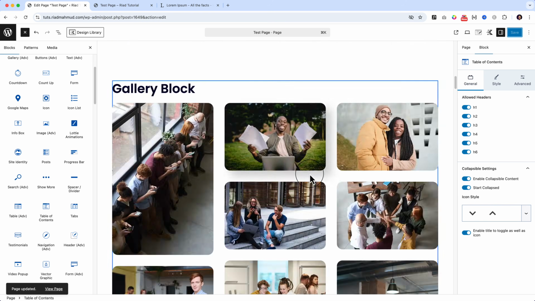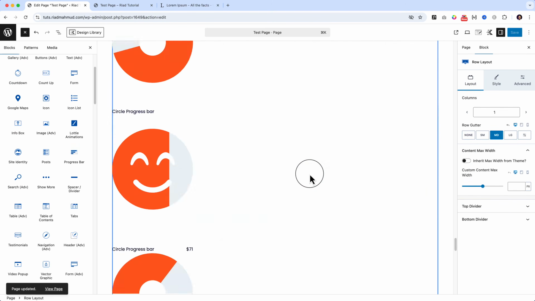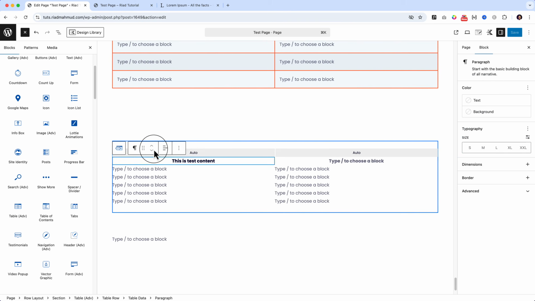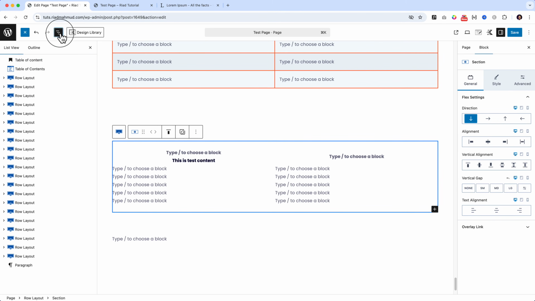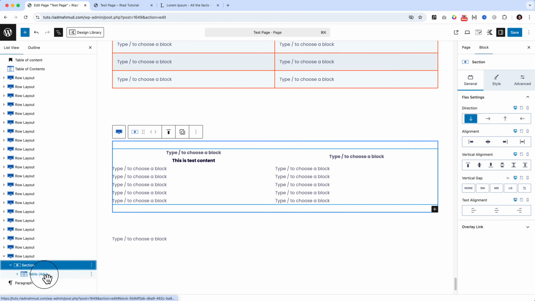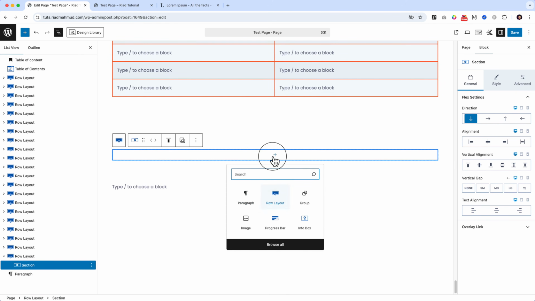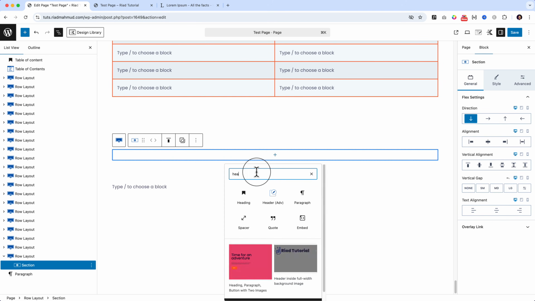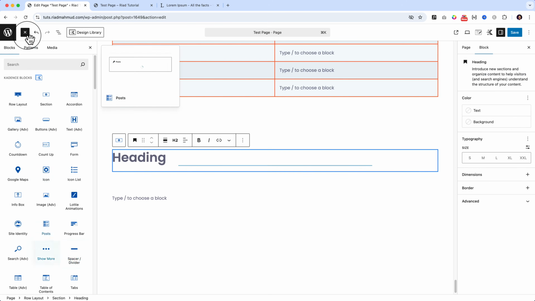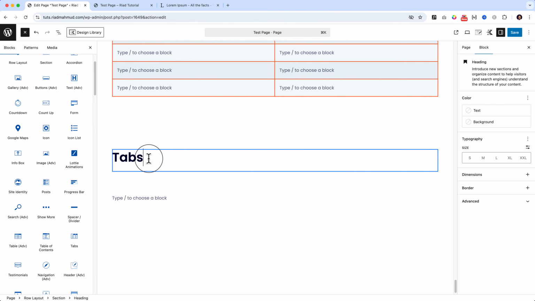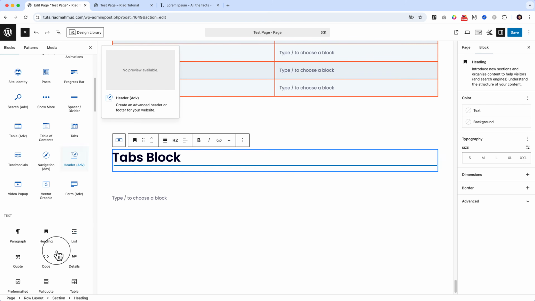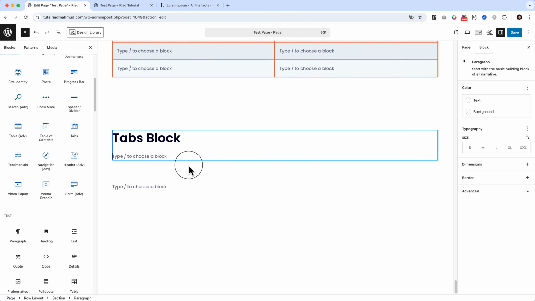Now let's move into the next part, which is tabs. So let's add a heading here first. Okay, let's remove this section, or basically the table, and add a title here. Type here tabs. So we're going to explore the tabs block. And the tabs block, just hit enter and you can just drag and drop it here.